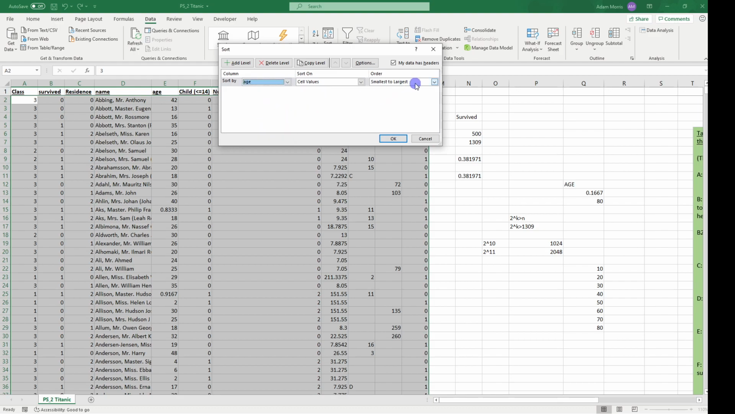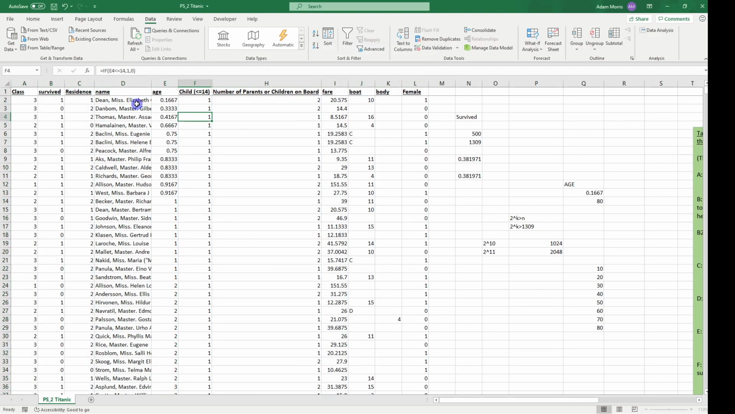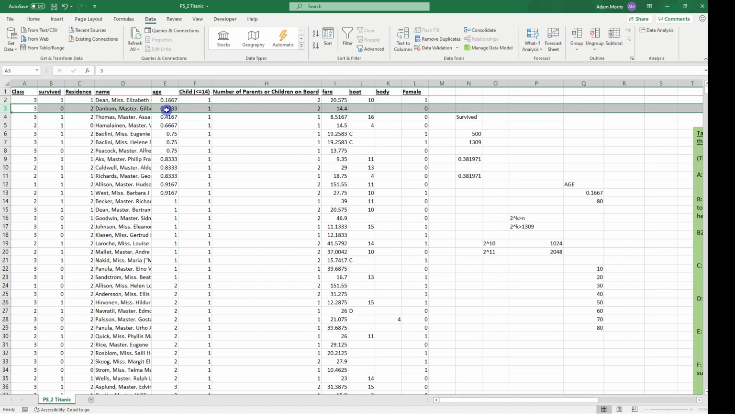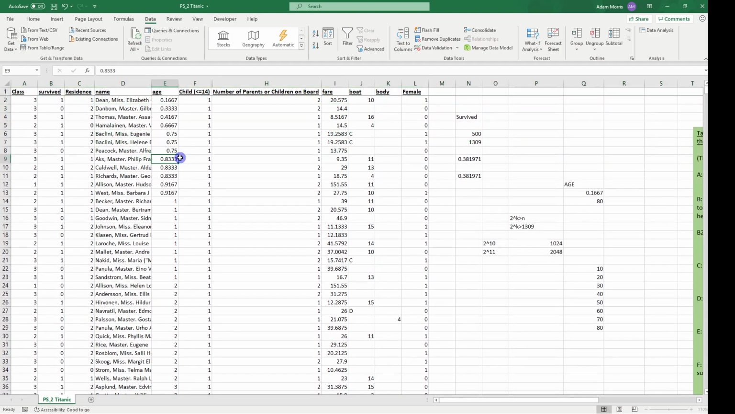So we're going to sort by age. And let's just do smallest to largest. And we see all the babies down here. The 2-month-old survived, but the 4-month-old did not. Anyway, not exactly what we're focused on here.